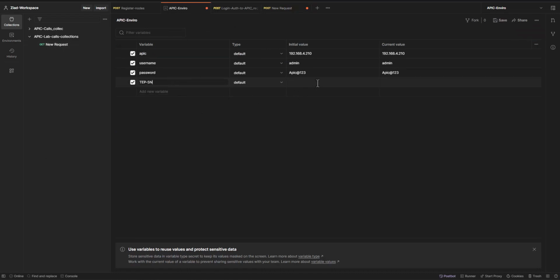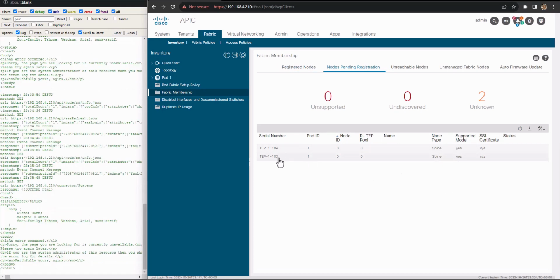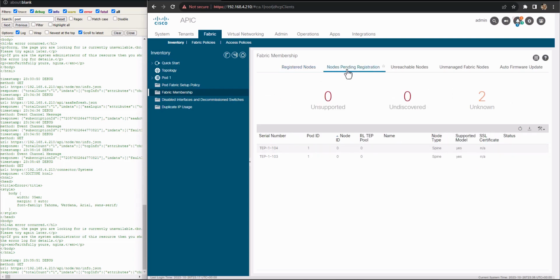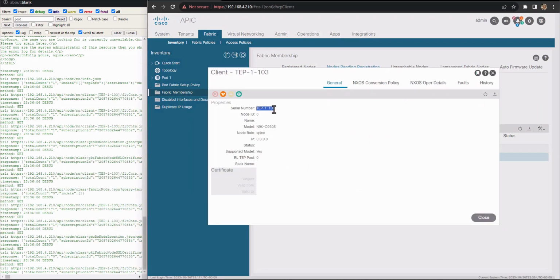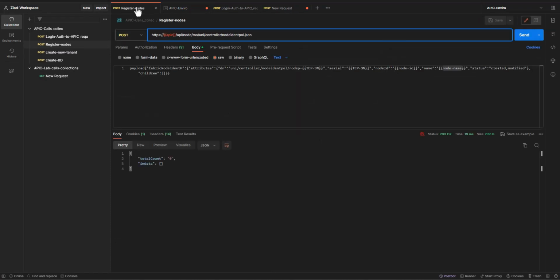Here we have the serial number, and in the TEP serial number we'll put the serial numbers in real life. Here it is starting to see both spines, as we said, and once we register one of the spines, it will start seeing the other leaves. This one is already registered and it takes the TEP IP. Let's see the node pending registration, and we'll take this one, the serial number. Let's go back, and the node ID, and the node name is spine 1. Then we'll come here and save the configuration.